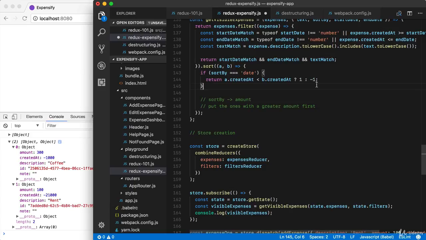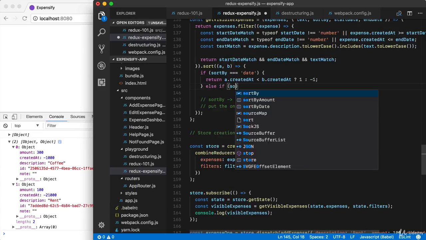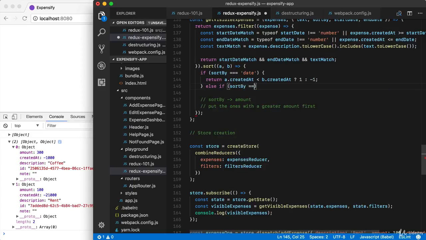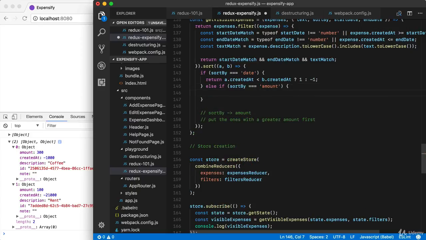All right, how'd that one go? I'm going to go ahead and kick things off by checking if sort by equals the string amount. If it does equal that, that is fantastic. We will run some code. We are going to return A dot amount, and check if it's less than B dot amount. If A dot amount is less than B dot amount, the truthy value will be 1, meaning that B will come first in the list. And if it doesn't happen to be that case, we will return -1, so A can come first.